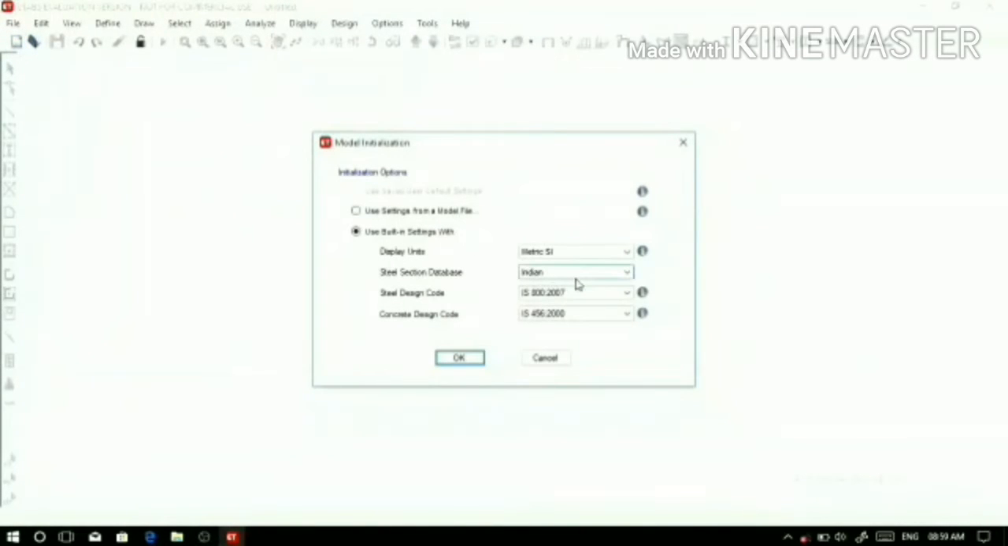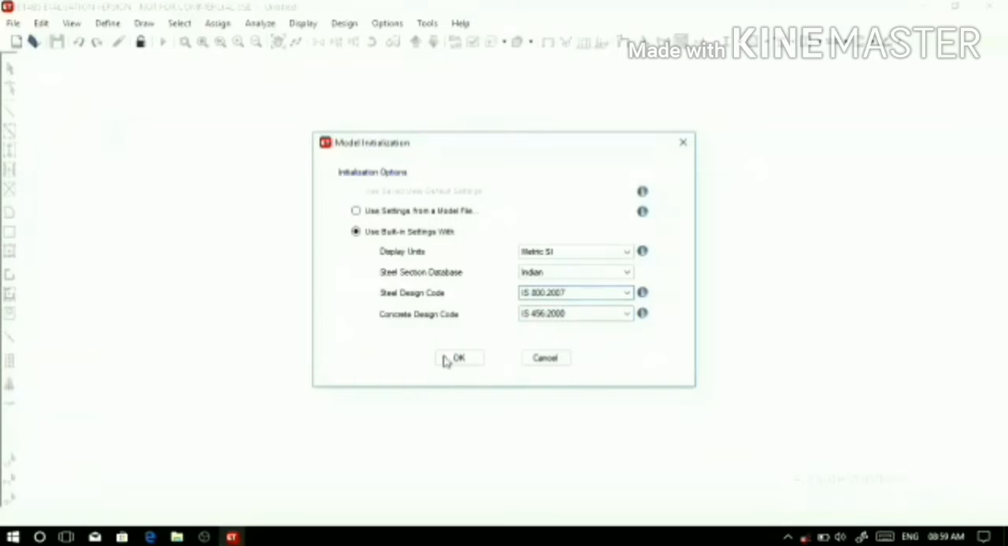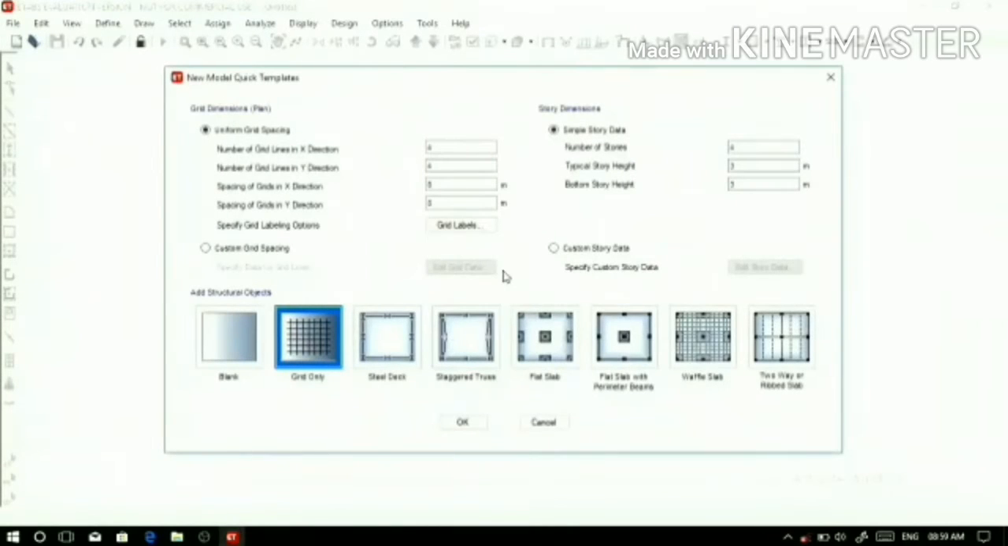Set all the data as shown. Then click OK. Give the number of grid lines in x and y direction, that is 4, and the spacing of grid in x and y direction, that is 6. So change it. Number of stories, that is 23, and the typical story height and bottom story height, that is 3.